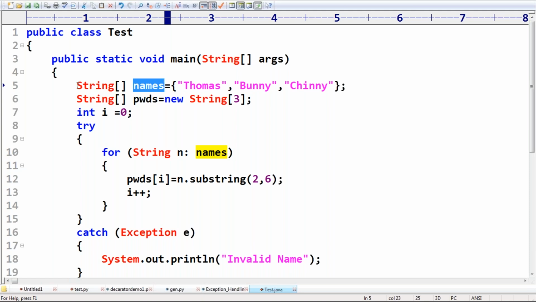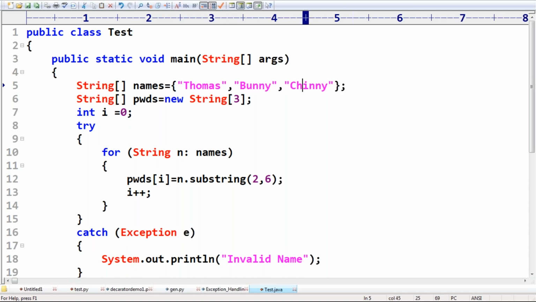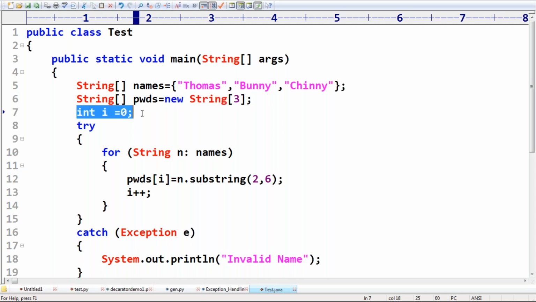What is the size of this array? 3. First element, second element, third element. Wonderful. String array passwords is equal to new string array of 3. Internally, which elements by default will be there? Null by default will be there. Excellent. I is equal to 0.